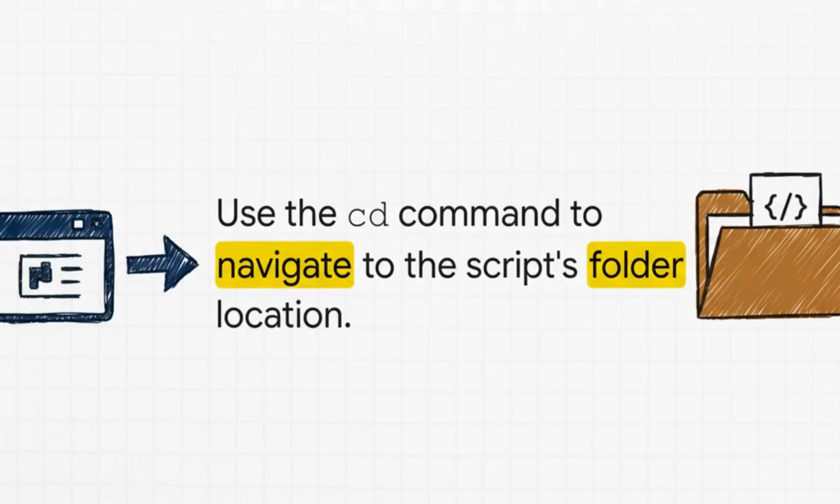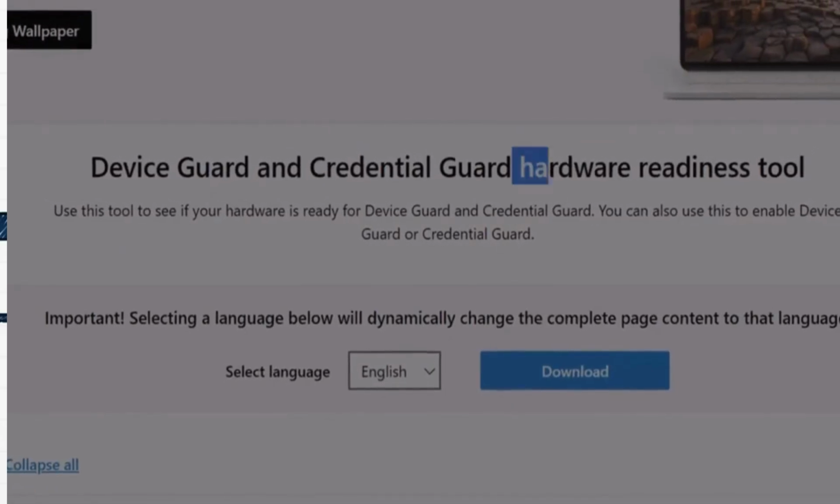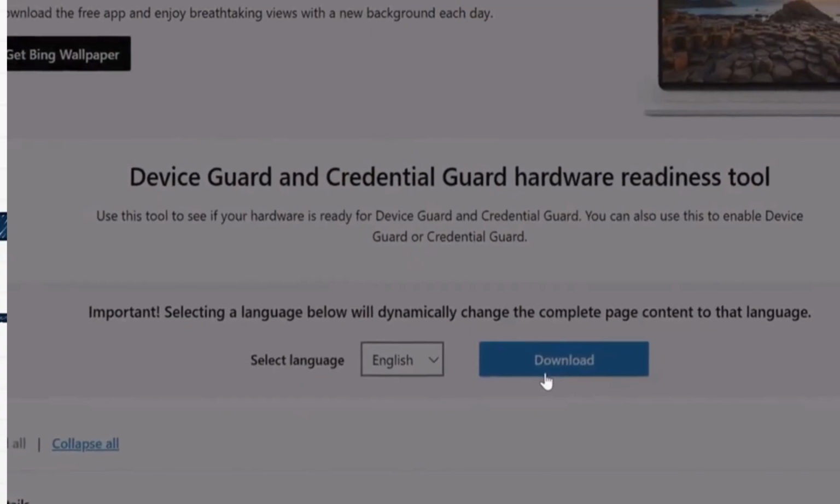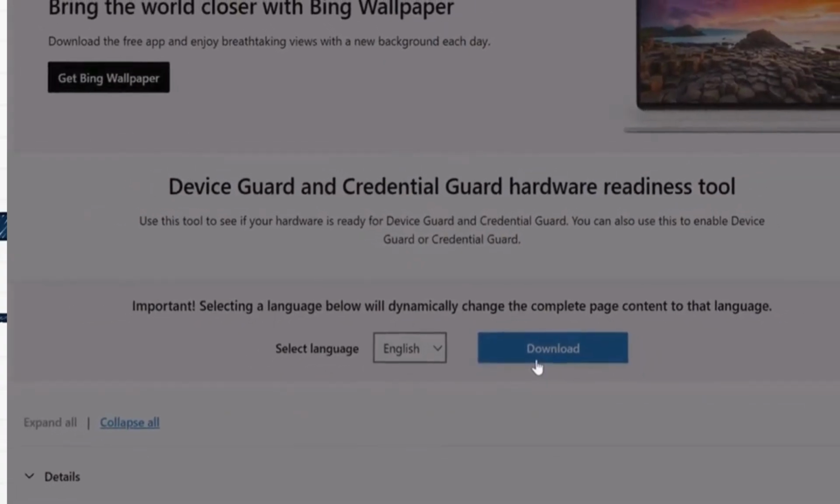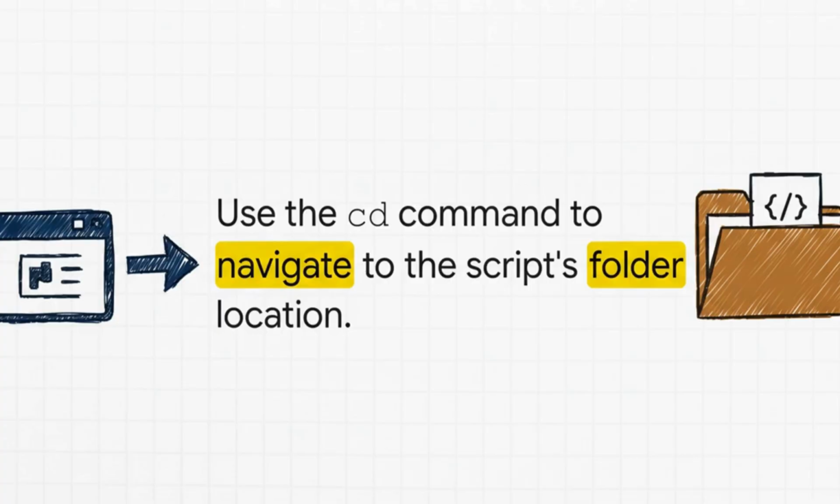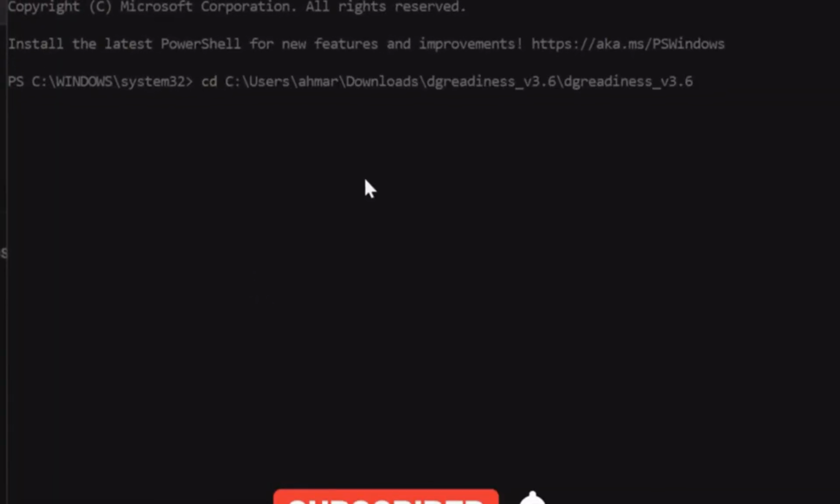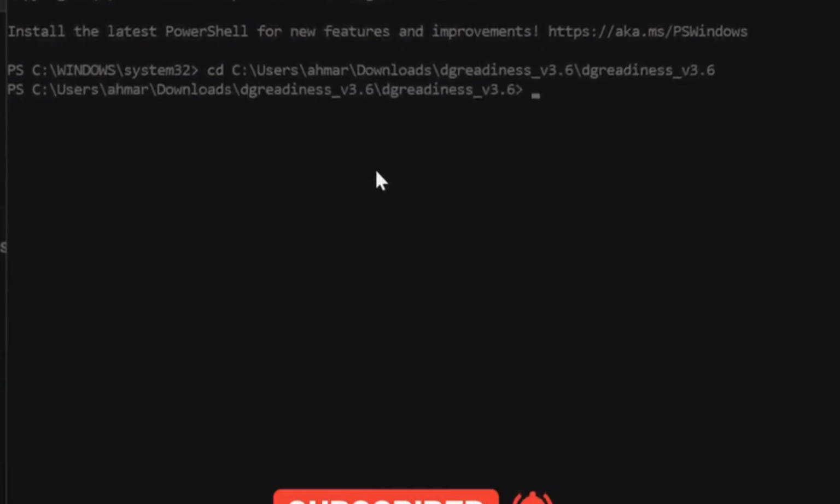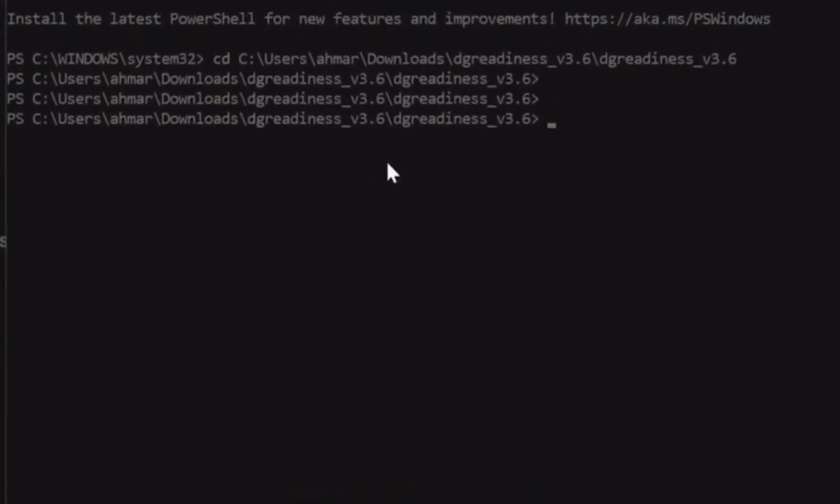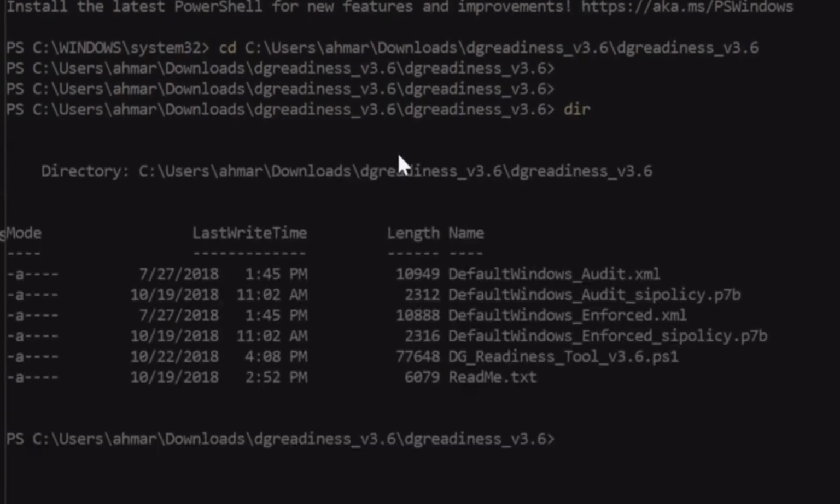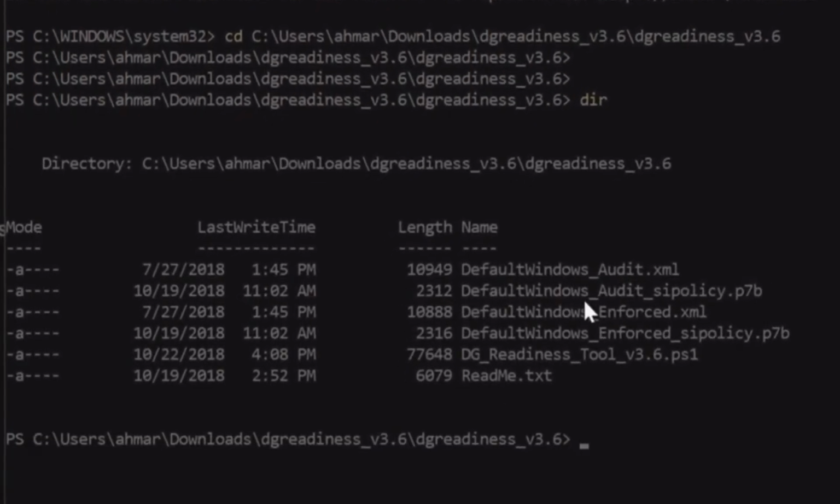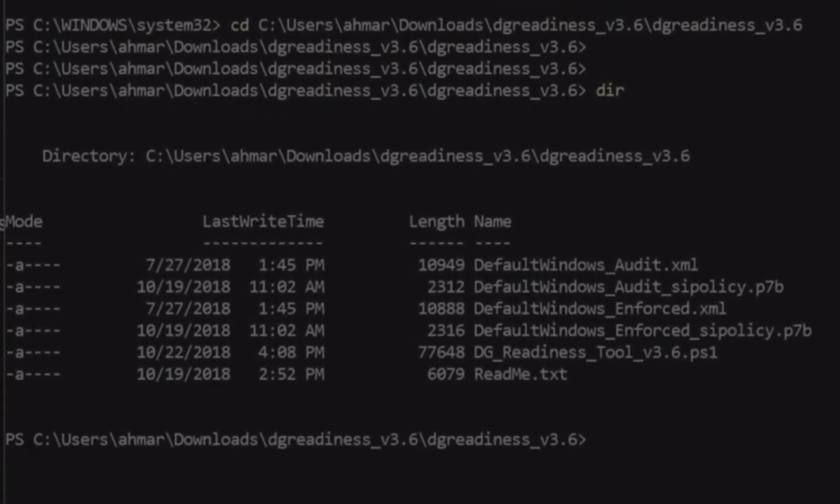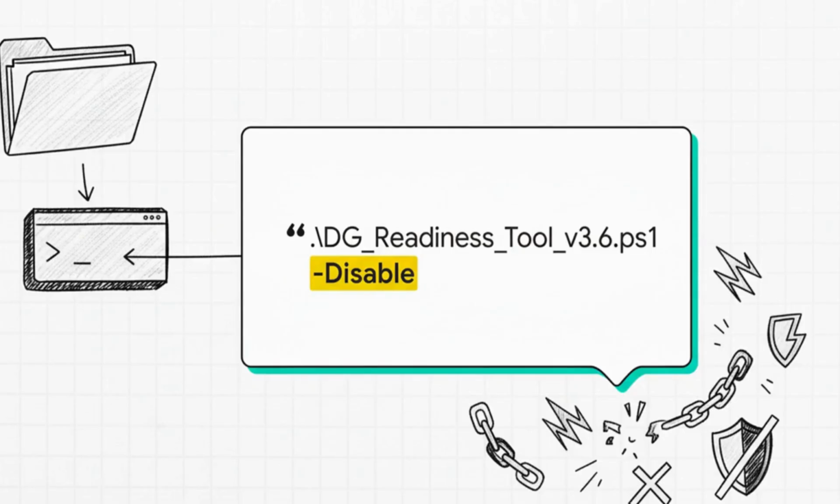Okay, so for this to work, you'll need to grab a little script called the DG Readiness Tool. It's a free download straight from Microsoft. Just save it somewhere easy to find, like your Downloads folder. Now, back in that PowerShell window we just opened, we're going to use the CD command, which literally just means change directory, to go to the folder where you just saved that script. Perfect. Once PowerShell is looking at the right folder, you're just going to type in this exact command right here. Copy it perfectly, hit enter, and let it work its magic. What this does is it tells that script to go hunt down and shut off the very specific security features that are giving us all this trouble.